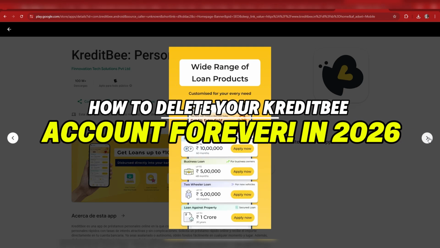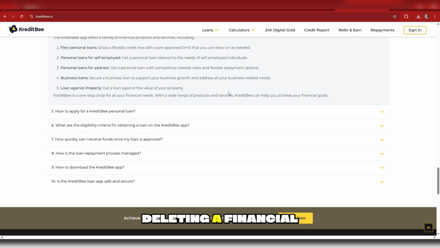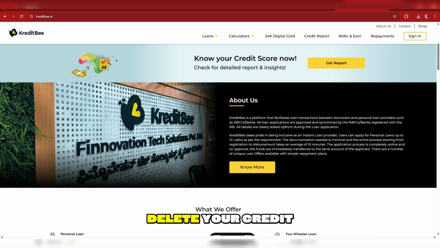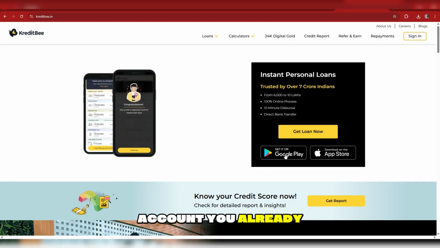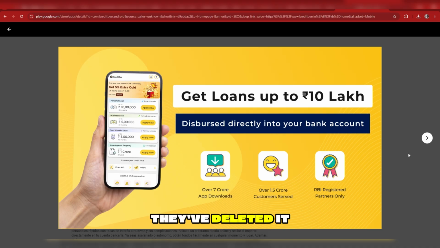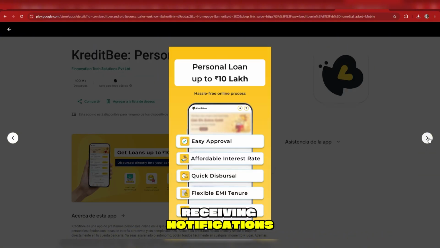How to delete your KreditBee account forever in 2026. Deleting a financial app account shouldn't feel impossible. But if you've ever tried to delete your KreditBee account, you already know it's not as simple as pressing one button. Many users think they've deleted it, only to realize later that the account is still active, their data is still stored, or they keep receiving notifications.